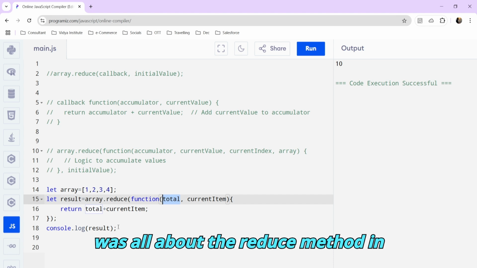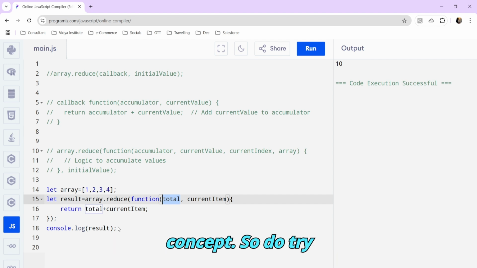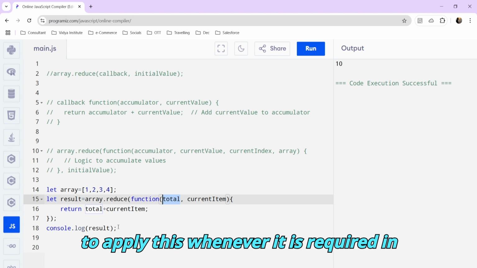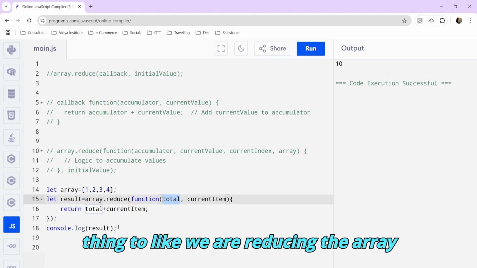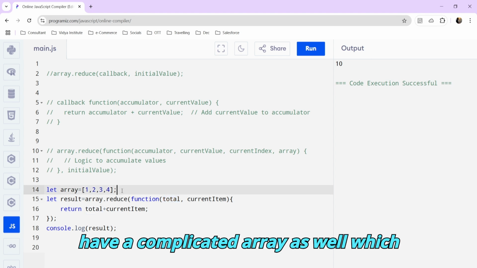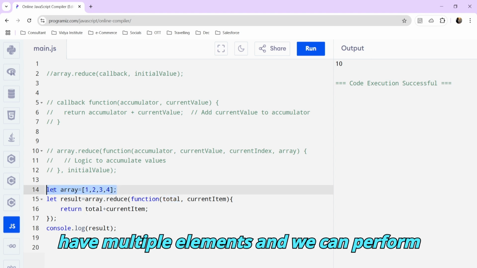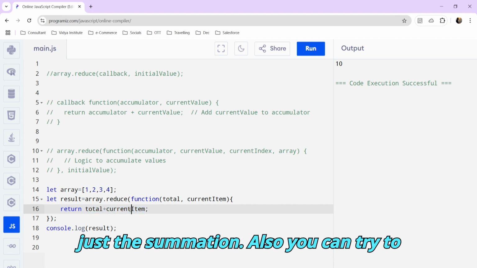Okay, so this was all about the reduce method in JavaScript and I hope you understood the concept. Do try to apply this whenever it is required in your business logic. It is a very good thing that we are reducing the array according to our needs. This is a very simple array, but we can have a complicated array as well, with multiple elements, and we can perform very complicated operations, not just the summation.